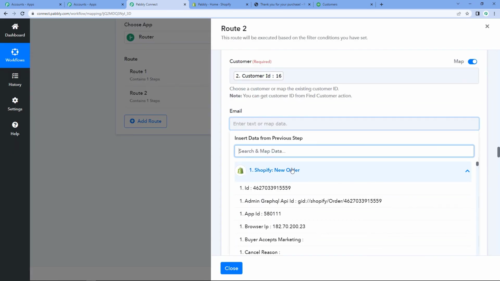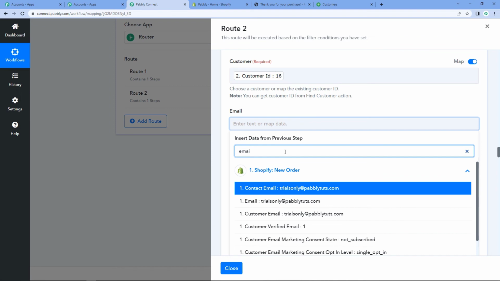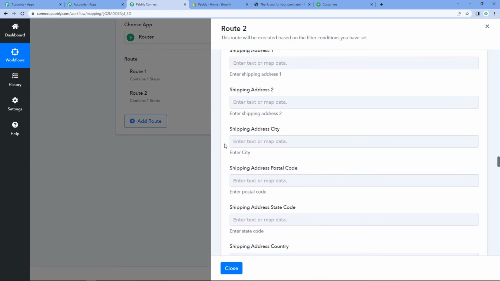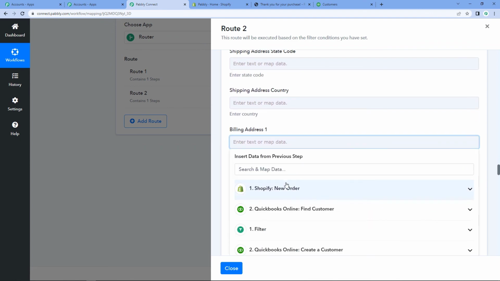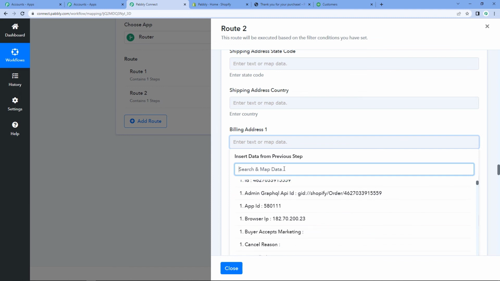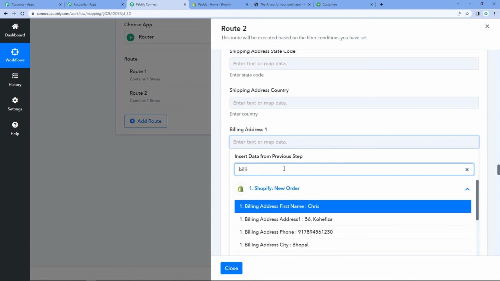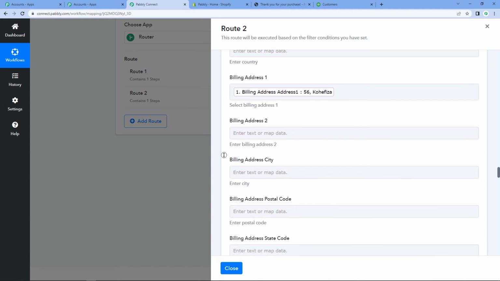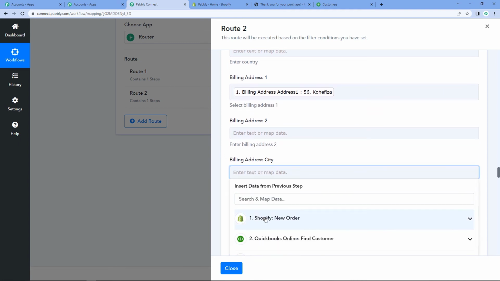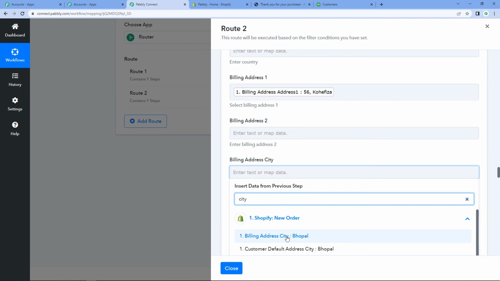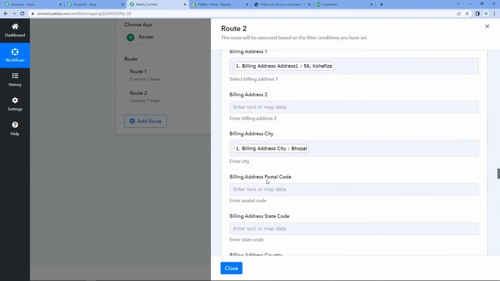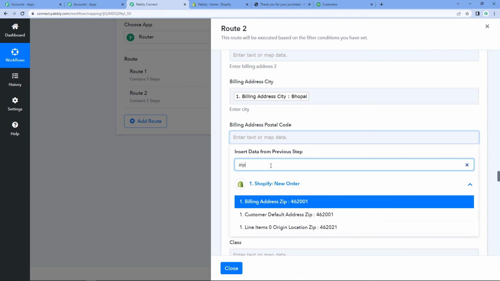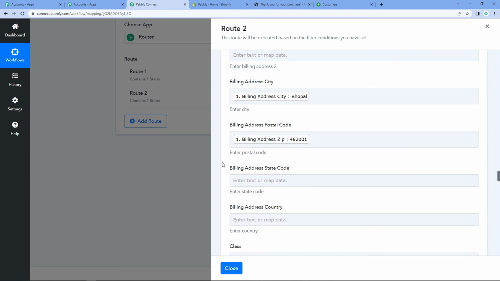For the email, go to Shopify and we will map it from here. You can search like this, contact email, and all right, scroll down. Let us quickly fill in the billing address details. Again, we will map these from Shopify like we did earlier. We'll try using this. And here it is, billing address 1. Now for the city, we'll map it from Shopify. City, it's Bhopal. Scroll down. Postal code it will ask you. Again, search like this using zip and you'll be able to fill it.